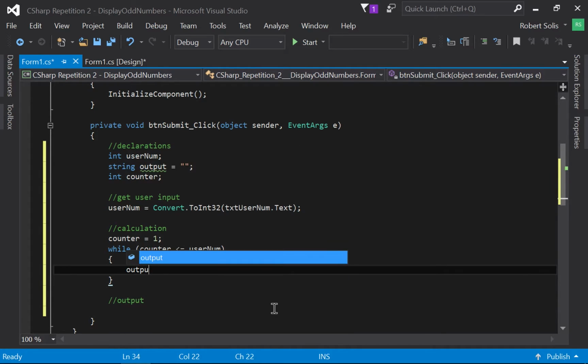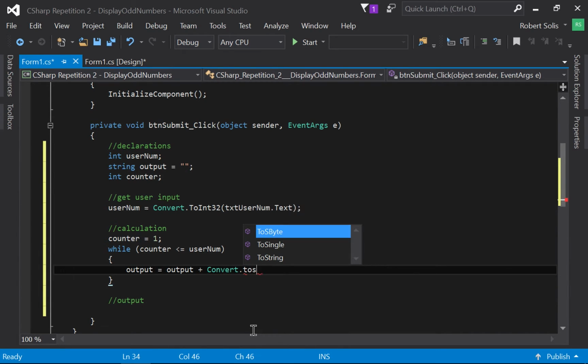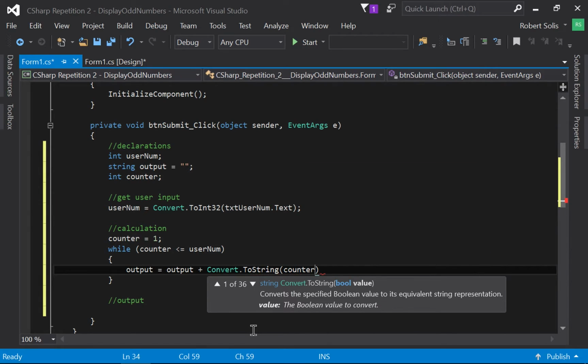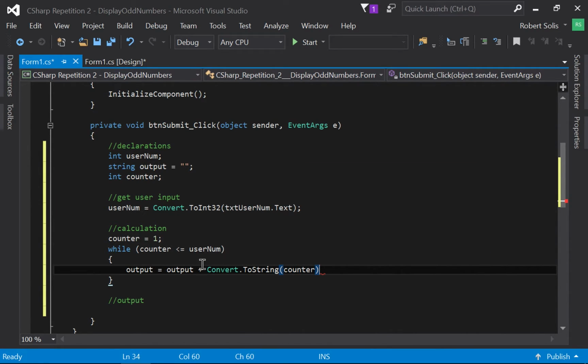The way that we're going to do that is we'll say update the output string. So this is the new and improved version of output. This is the old version of output. What am I going to do? I'm going to take the old version of output. I'm going to concatenate that with whatever the value of counter is. So I'll just simply say convert dot toString whatever the value is of counter, because counter is a number, so I need to convert that to a string so I can concatenate it to a string. And then I'll just simply put spaces in between the numbers.